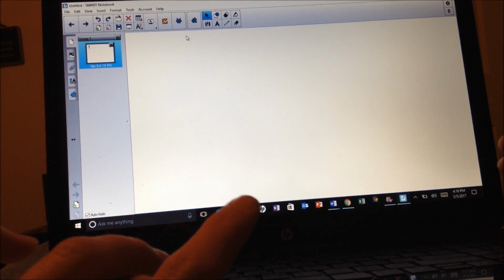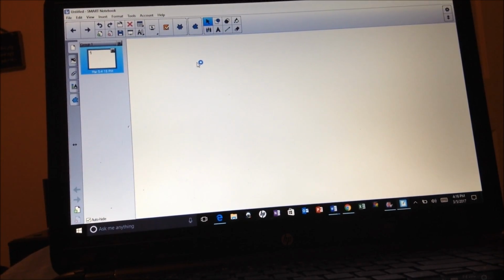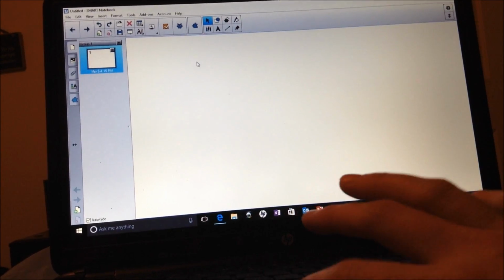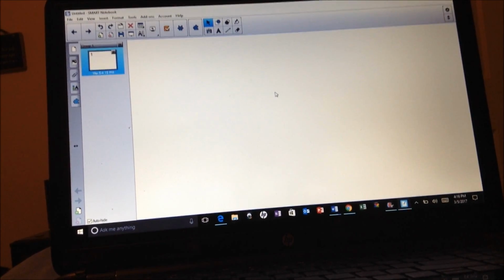I love using Smart Lab in the classroom because it has so many games and so many interactive things that you can do with your kids on here. You can do mini assessments. What I'm going to show you today is actually how to make a Smart game, which is what I use a lot in my class.